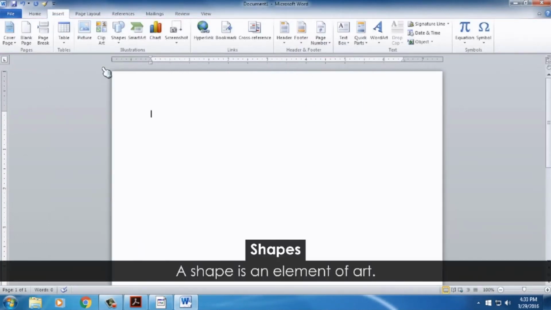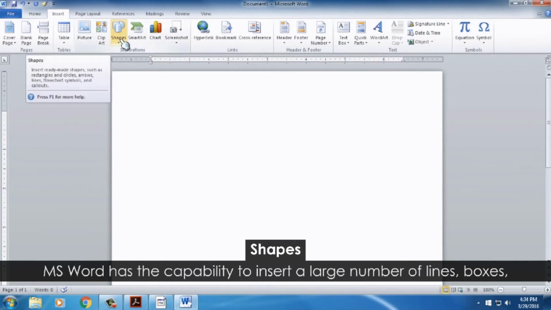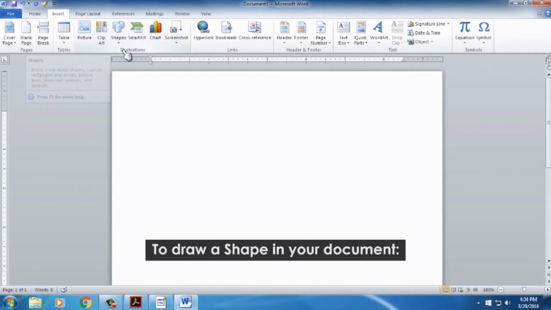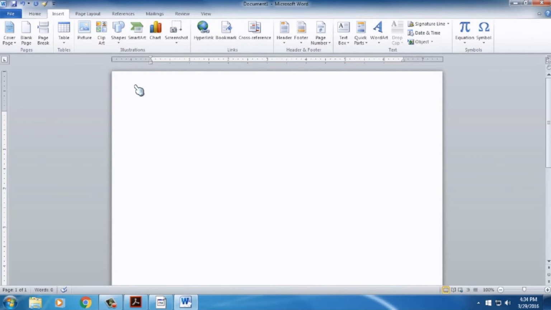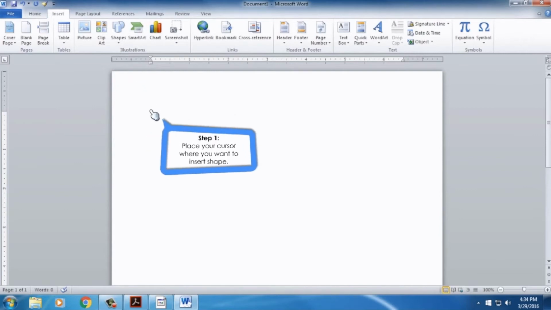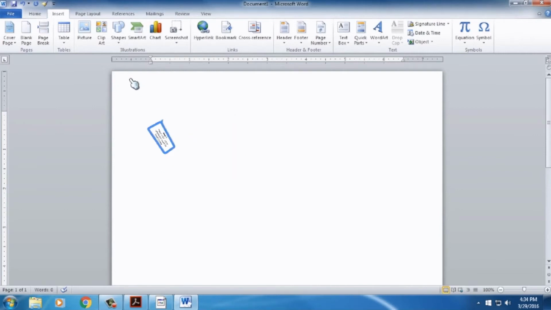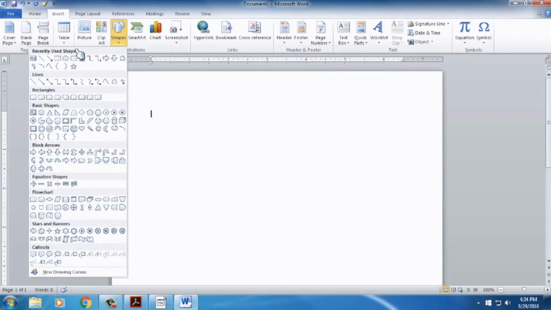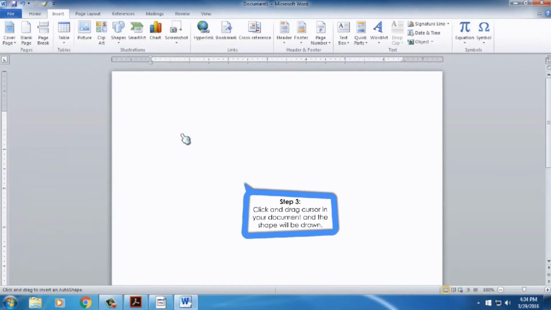Shapes. A shape is an element of art. MS Word has the capability to insert a large number of lines, boxes, callouts, balloons, and other shapes into your document. To draw a shape in your document, Step 1. Place your cursor where you want to insert shape. Step 2. Click on Shapes option on Illustrations group under Insert tab. Step 3. Click and drag cursor in your document and the shape will be drawn.